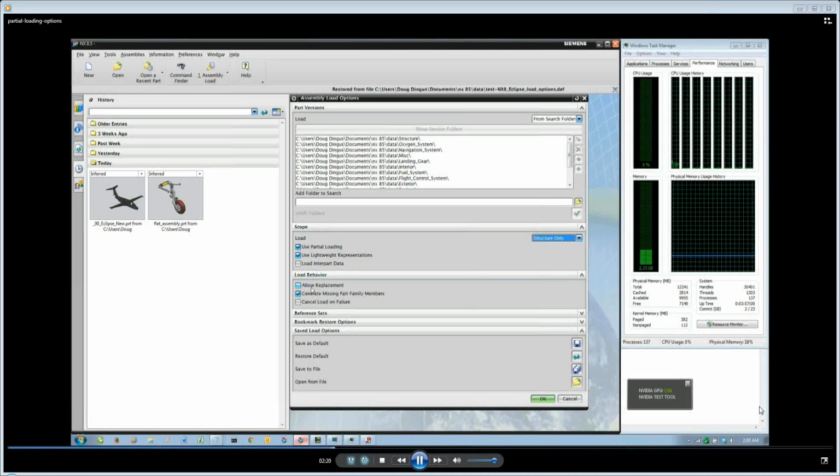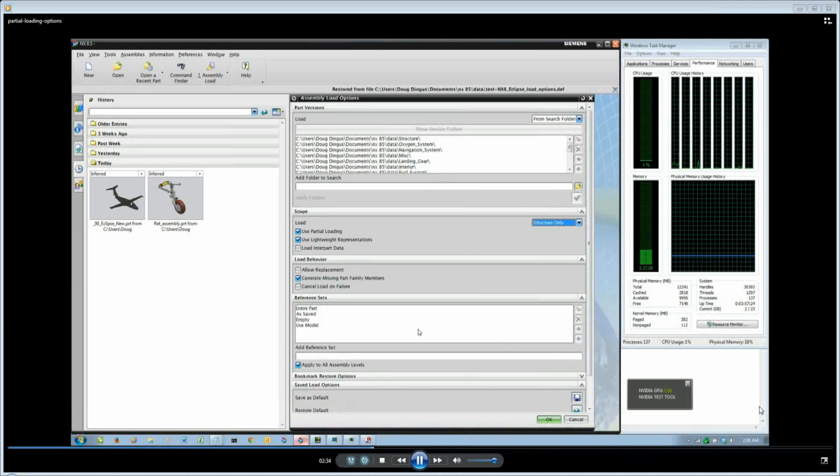In terms of load behavior, allow replacement means that if you're missing a component, you can pick an alternative one. Generating missing part family members, that's pretty obvious, but it will generate all the missing parts in the part family. And cancel load on failure is just a safety condition. If you want a perfect load, you set that one.